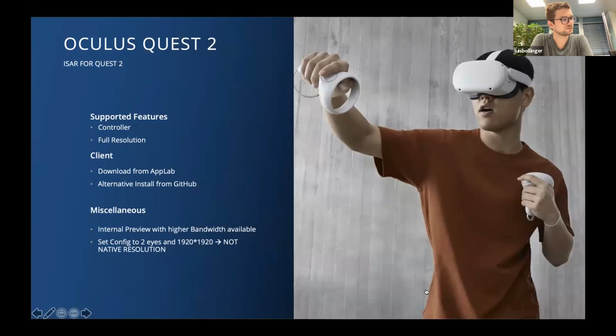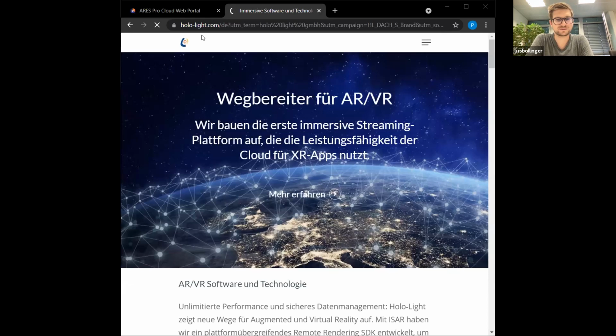So yeah, try it out. The client, you can either sideload from GitHub or get from AppLab. To get the AppLab link, you can go to our website, hololight.com. Let me just, should I share it quickly? Yeah, I think it makes sense. I see. Okay, go share. So you go to our, do you see that?